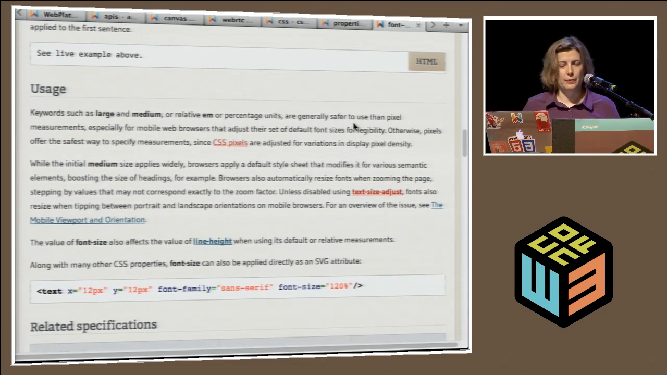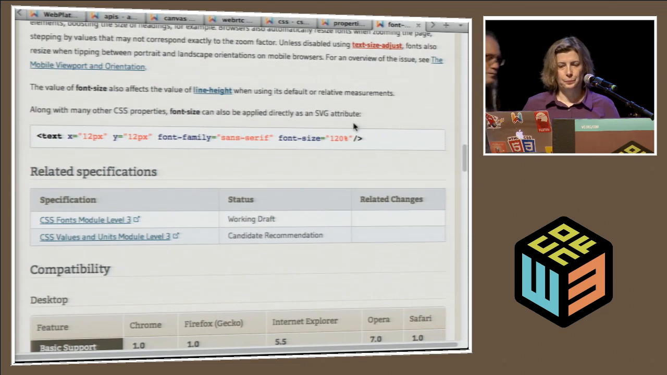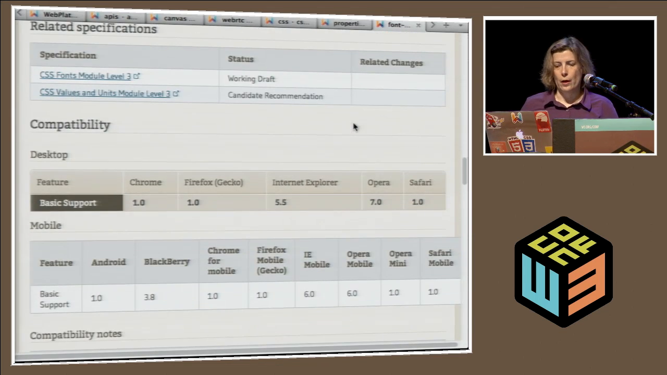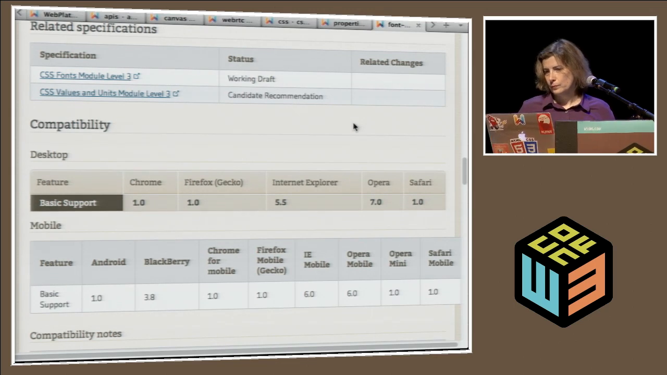And so we have an overview, syntax, value definitions and examples, and then you get into more text about actually how to use it, links to specifications and compatibility information, which we'll talk about more a little bit later on. And there's one thing I wanted to mention about the related specifications. This is where if you're reading up on something, especially something new, and either you find the feature confusing or you find that it doesn't meet your use cases, this is a great place for you to find out how to give feedback to W3C to make sure that we can address those use cases.